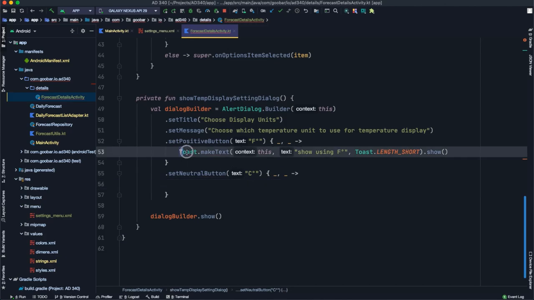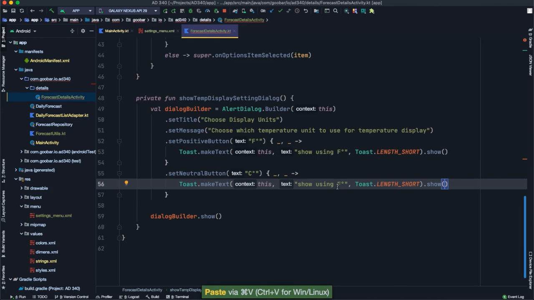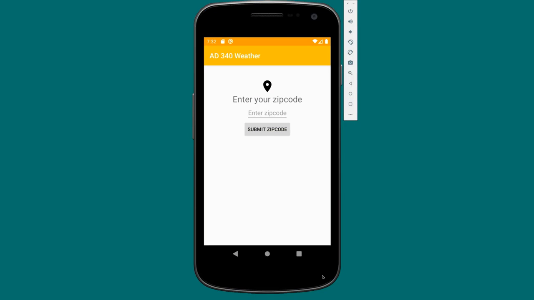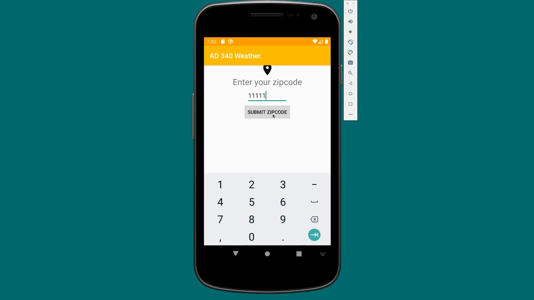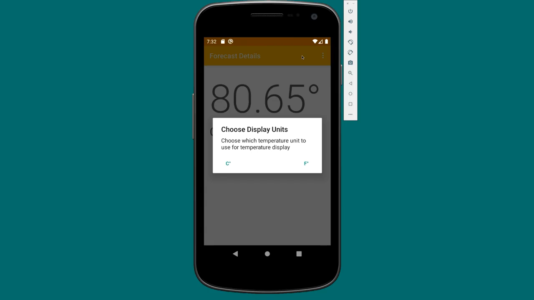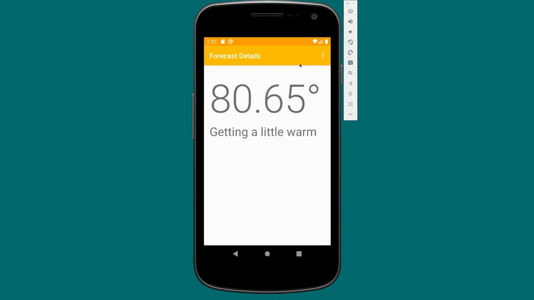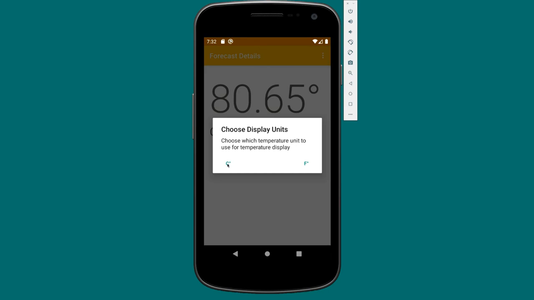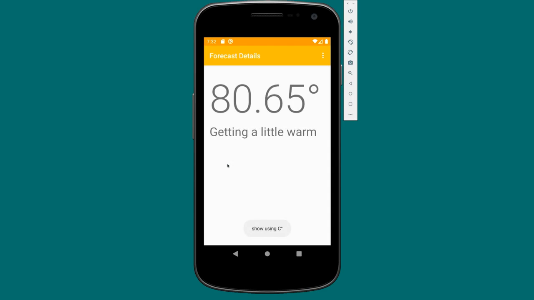In the case of the Celsius version, we're going to basically just show the same temporary message for now. I'm going to go ahead and rerun this once again just to make sure everything is working as we expect. So I'll click my menu, and now we see our title, we see our message, and we see the Celsius and Fahrenheit options. If I click that again, and this time click Celsius, I see the appropriate toast message being printed out to the screen.